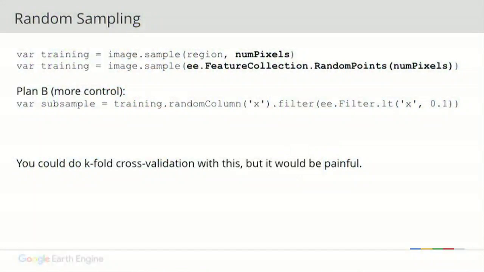But if neither of these are doing what you want, and for instance, you need to subsample from data that came from sample regions, then this is how you go about it. There's a function called random column specifically to stick a random value into your feature, and then you can filter based on that value to just get 10% of your input. You might use this for decimation, but you might also use this to do your own k-fold cross-validation.